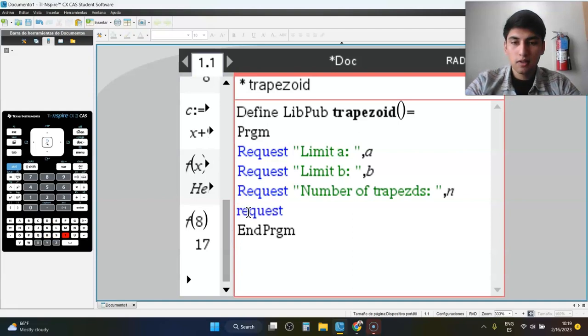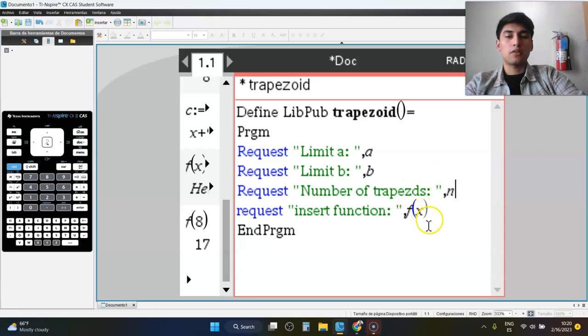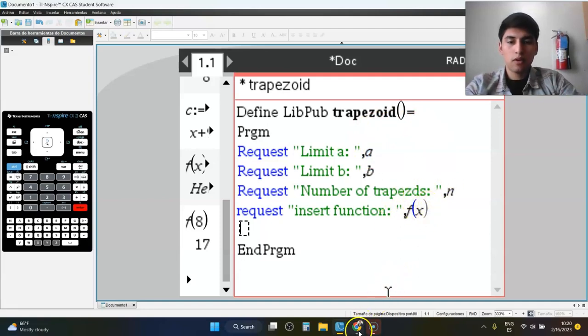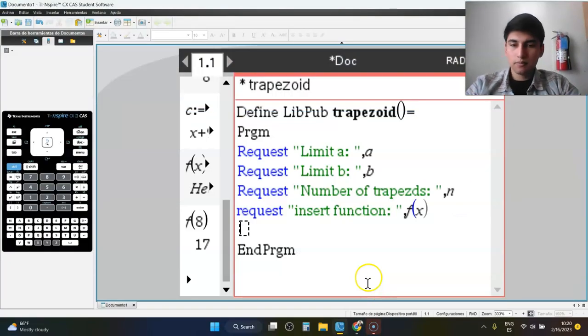It's the same thing we're going to do here. We're going to request a function, insert function. Perfect. In this part, we're going to store our function inside our f of x, right? Because when we insert a function in terms of x, if we call f of a, the value stored in a is going to be plugged into our function, right? So it's going to work. So let's start building the formula. It's b minus a over n, right?